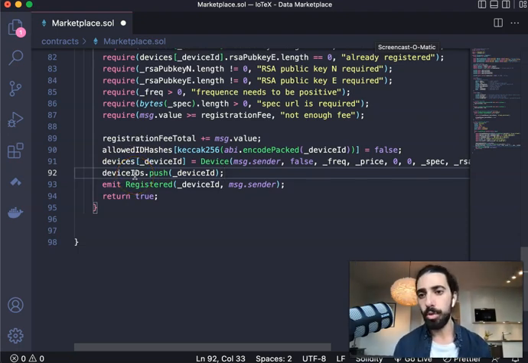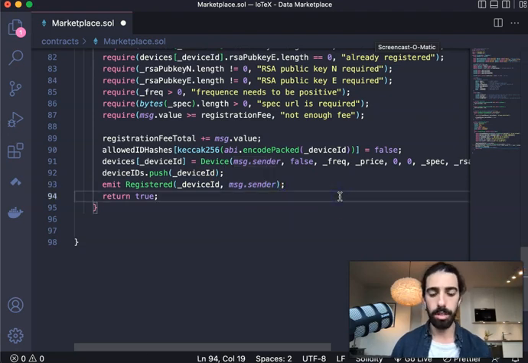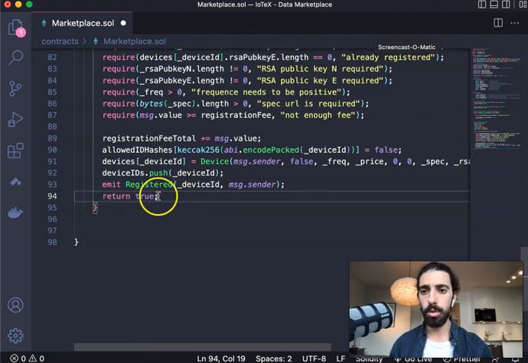After this is done, we're going to emit a registered event that says that this device ID has been registered by this user, the message.sender that sent this function. If everything goes well, we return true, and then we can move on.